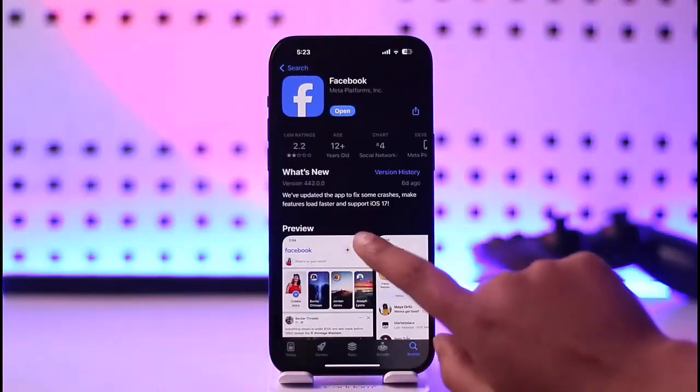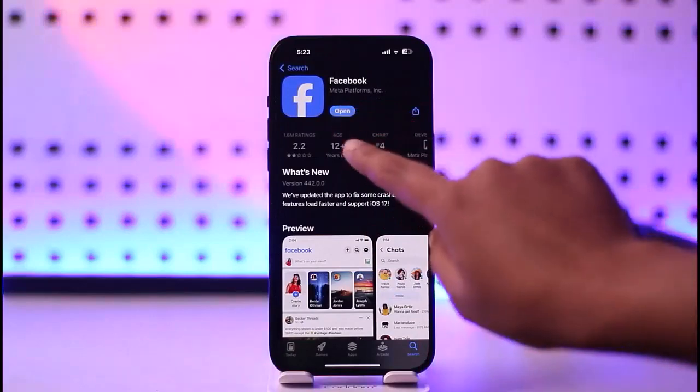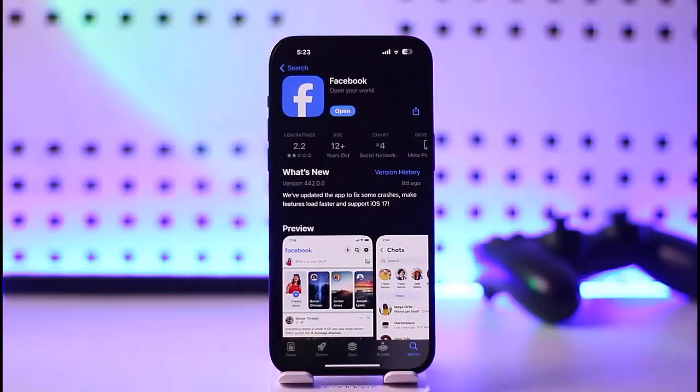Go ahead, tap on your Facebook app, and here you will find the update option. If it's not up to date, then tap on Update, and just like it was downloaded beforehand, it will start re-downloading the app itself. Once it's done, you will find the Open option instead of Update. Tap on Open and you have the updated version of Facebook just like that.